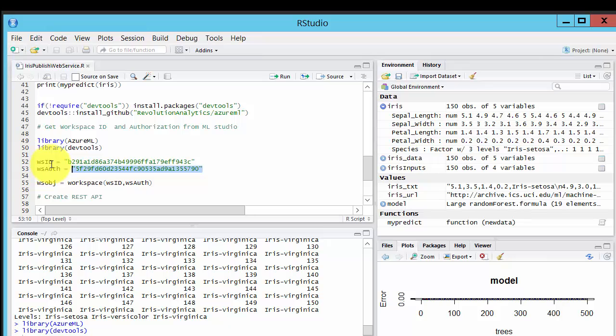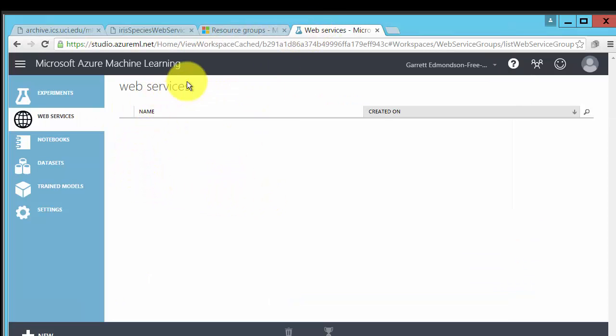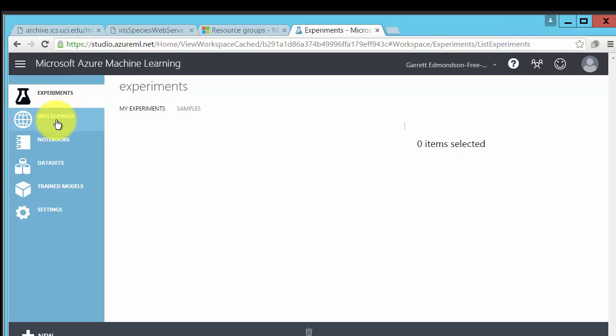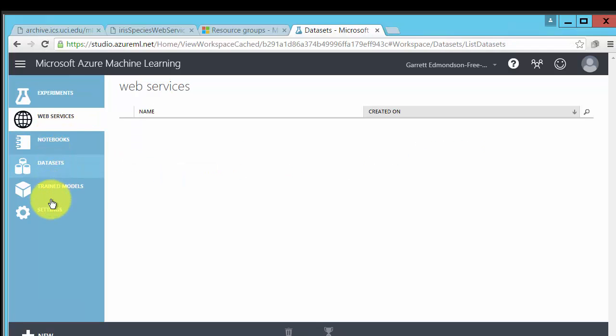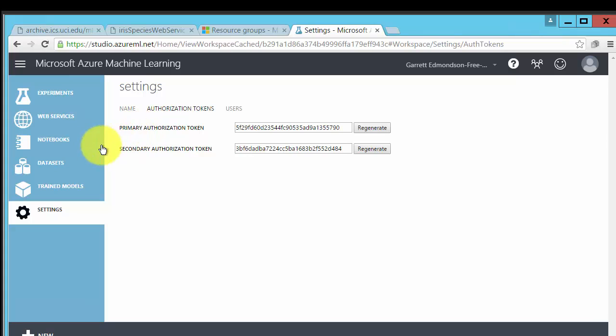So I need two pieces of information. They're called the workspace ID and the authorization key. If you go to your workspace, this is very easy to obtain. So here's my particular workspace. It doesn't have any web services right now. It has a few experiments, notebooks, data sets. But if you go to settings, there will be a workspace ID. You just copy that. And then under authorization tokens, there will be keys that you will need to use. So those are really the only two pieces of information you need to deploy out, or publish out, this function.